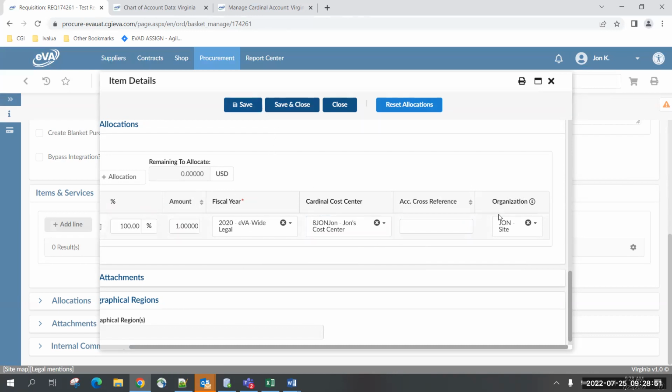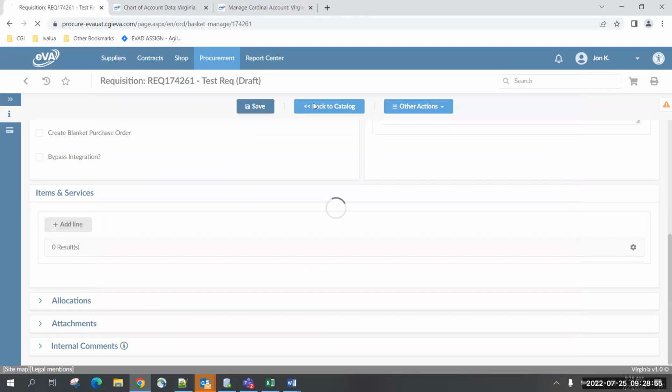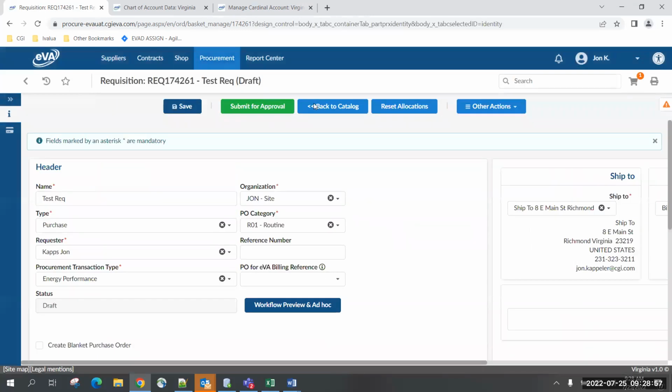So these were our three, if you guys remember. Save and close. And at a very basic level, we have created an agency, added addresses, set up the COA, added field data, and created a requisition, all within an hour or so. And I'm sure it could be done faster if needed.